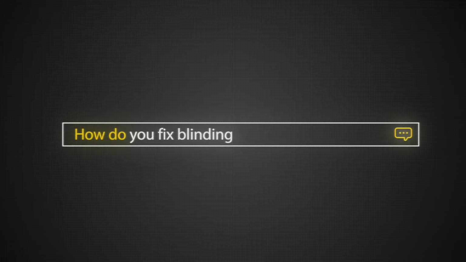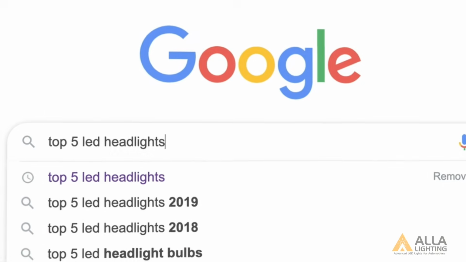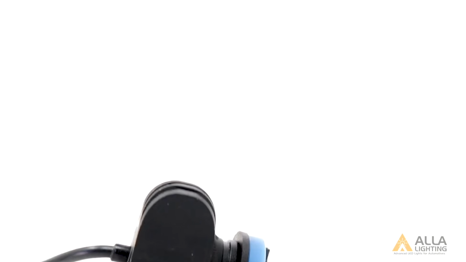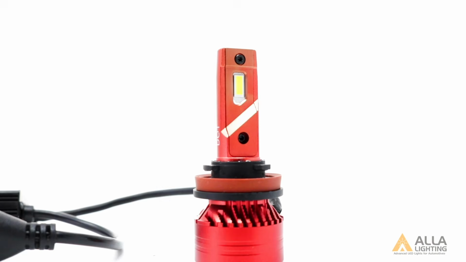How can I fix a blinding LED headlight bulb? First, never assume all LED headlight bulbs are equal. It's important to spend time while shopping to find LED headlight bulbs that are designed properly to work with the reflector or projector headlight housings.